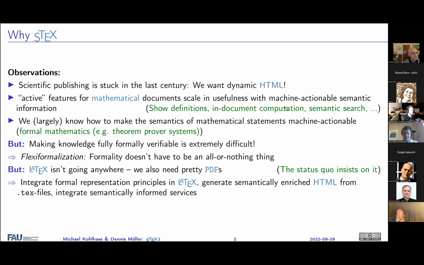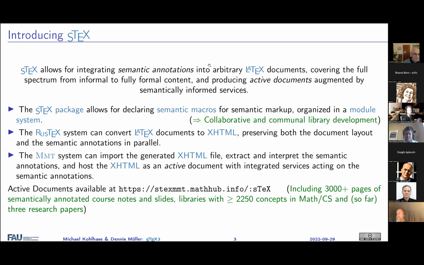So what we figured we do is we take these representation principles of formal mathematics, we relax them a bit, we introduce them into standard LaTeX, so you can just still write your papers, but with semantic annotations. And additionally, we build a mechanism that allows us to generate semantically enriched HTML from those documents, and then integrate semantically informed services. So this whole pipeline depends on three things.